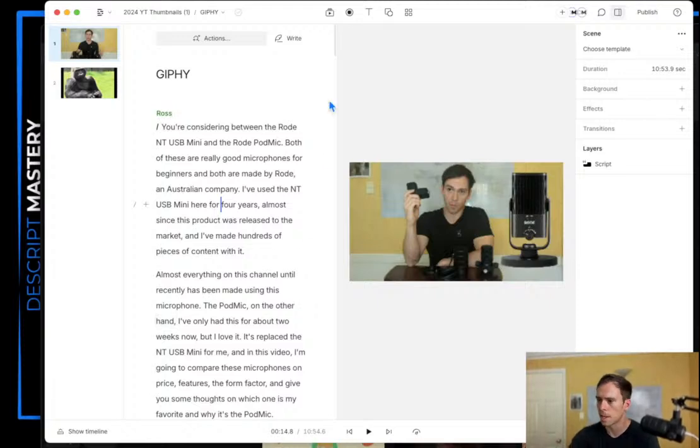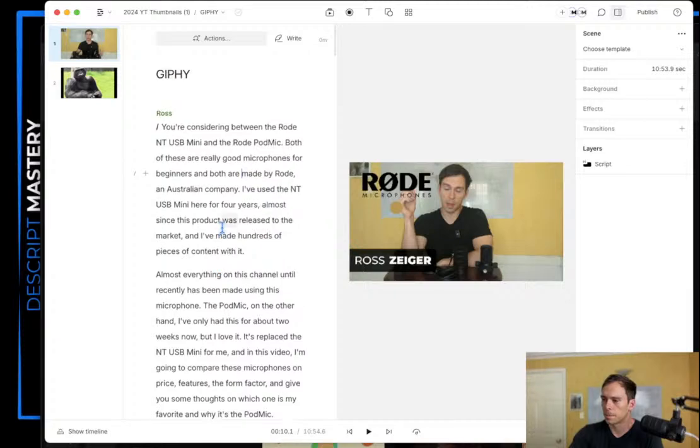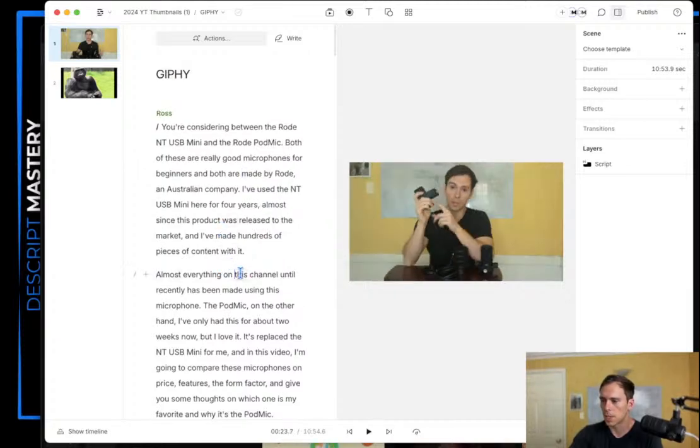So that's an important thing to understand with Descript and any other editor, is the concept of proxy files, that what you see is not necessarily what you'll get in the final version.